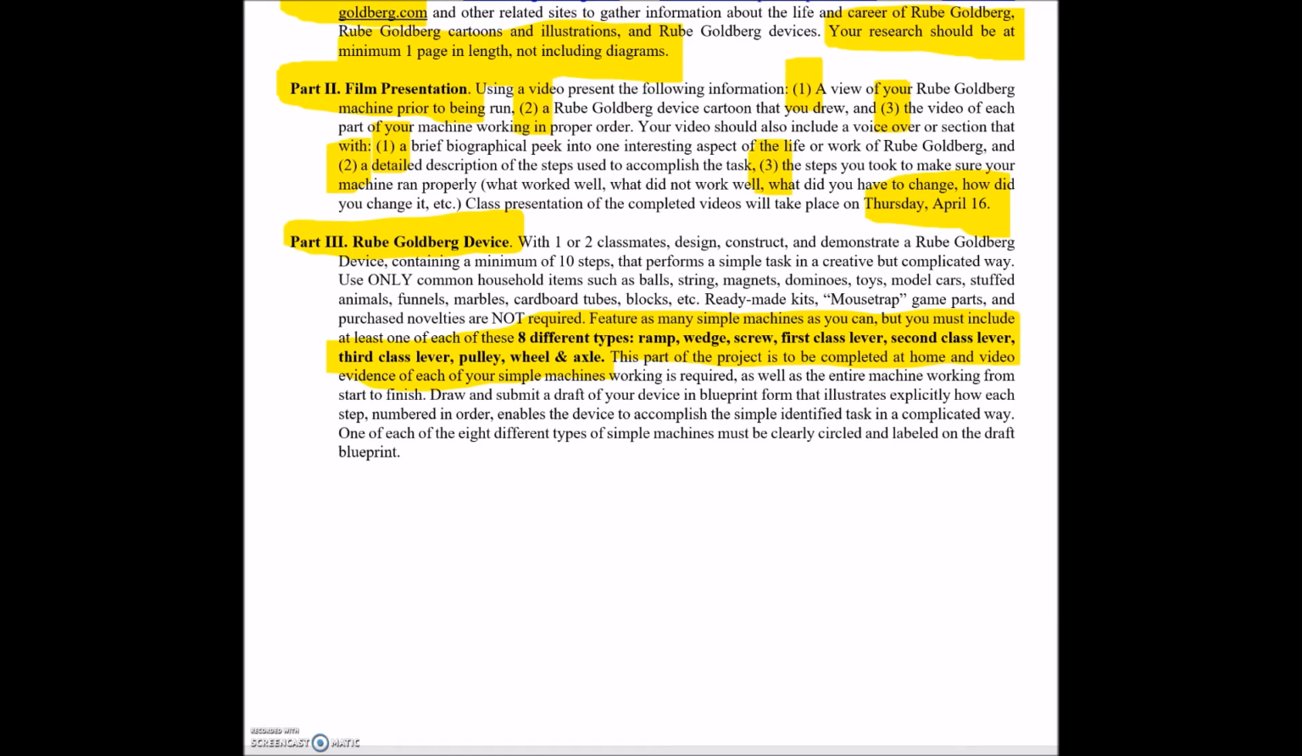So those include the ramp, or the inclined plane, the wedge, screw, a first class lever, a second class lever, a third class lever, a pulley, and a wheel and an axle. So you need to include all 8 of those tasks, and those 8 tasks need to be included in a minimum of 10 steps. Also, you can work with 1 to 2 classmates.